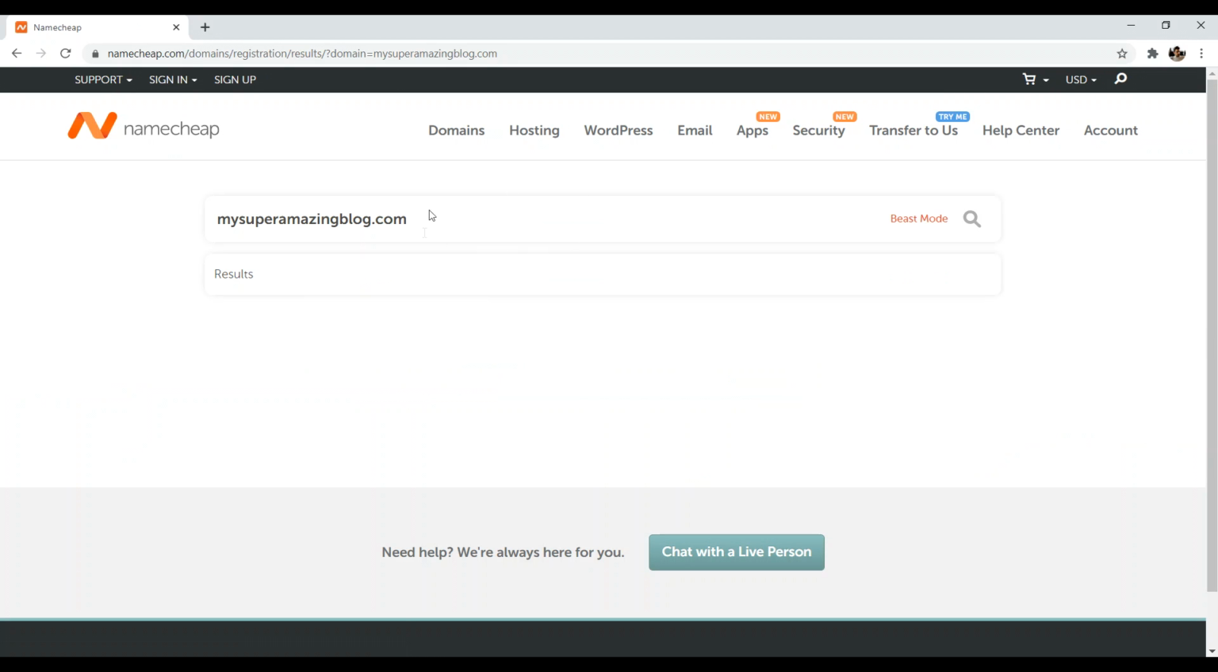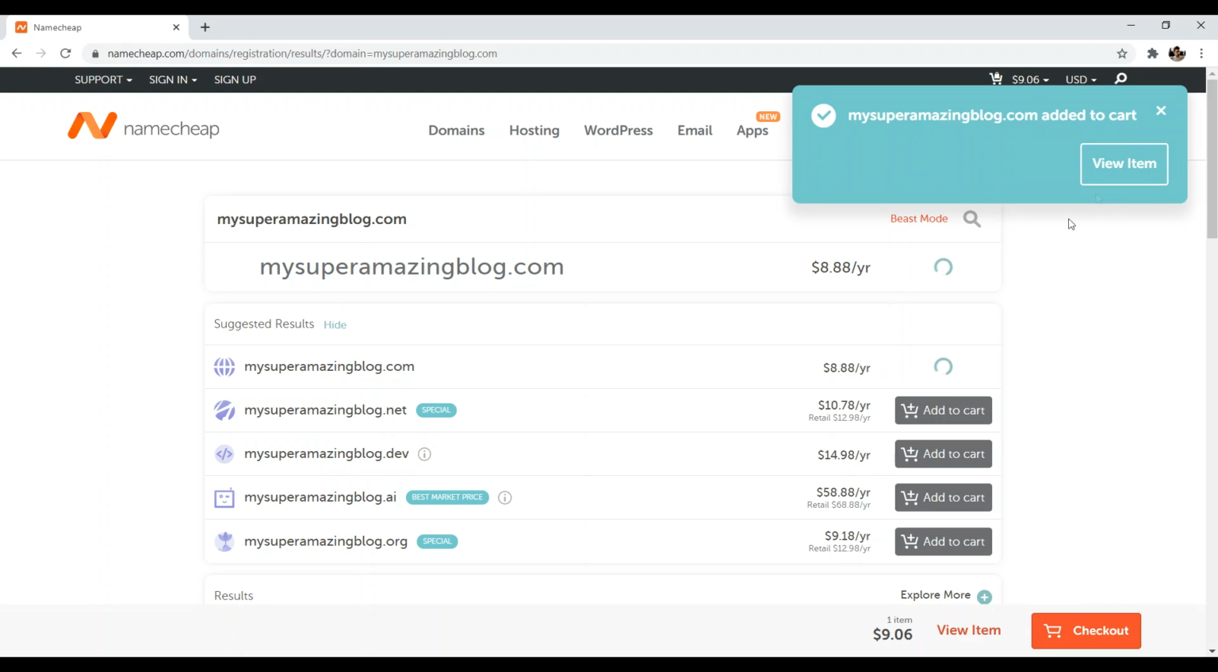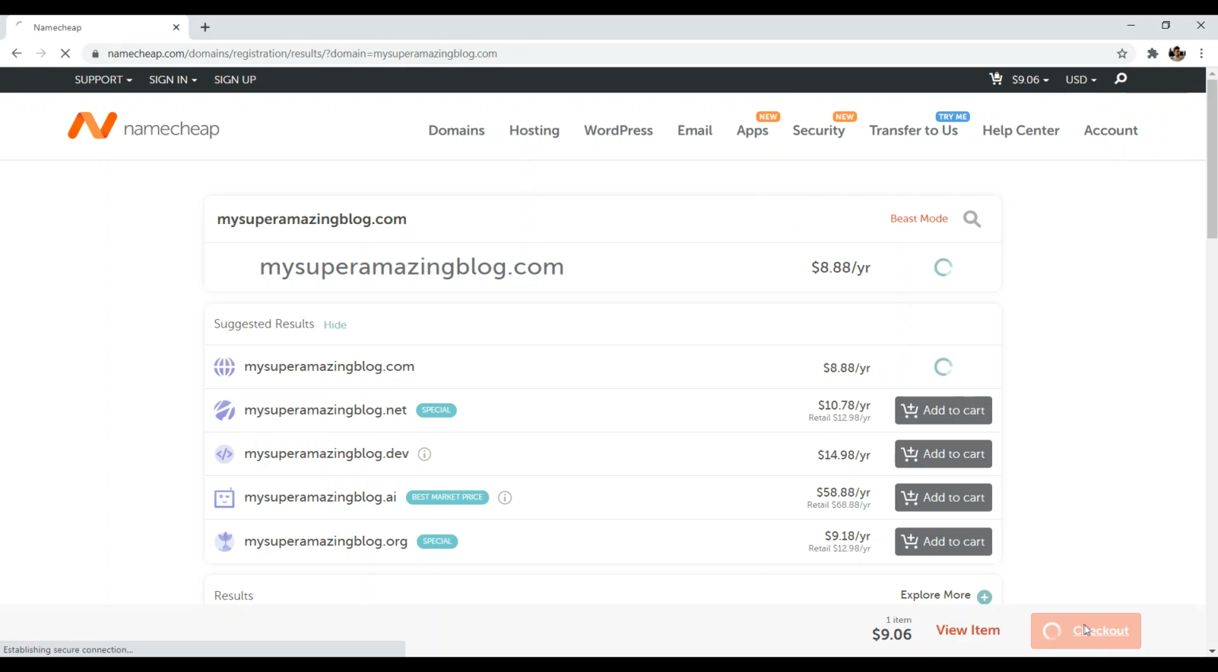Now it'll come up whether or not you can register the domain name or not. If it's available, you can add it to your cart and purchase it. If it's not available, then you have to come up with something else. So you can just come up top here and just change it to something else. All right, anyways, let me go to add to cart. And there we go. So now we can click on checkout down here.